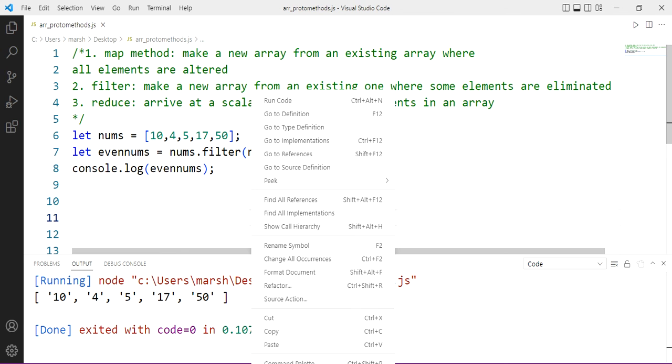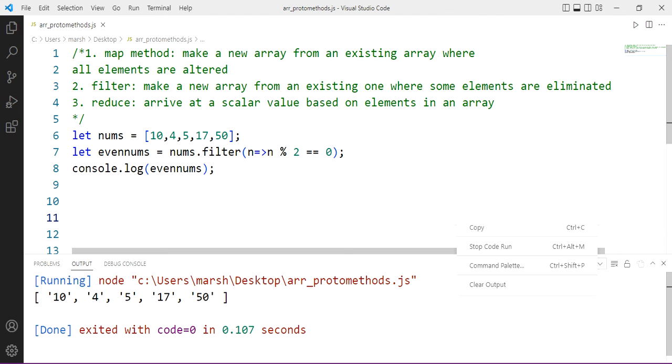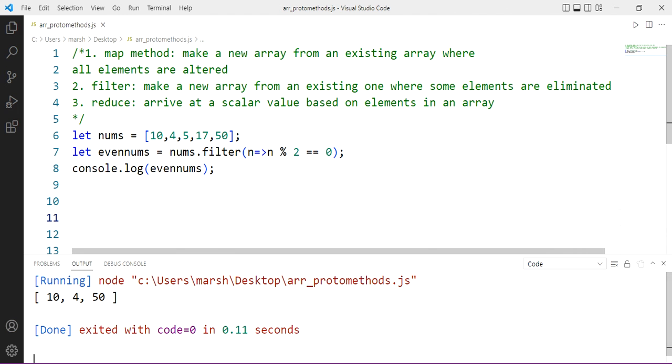Okay, so there we go. We should only see even numbers now when I run this program. And there we go, 10, 4, and 50. Okay, now I'm going to pause the video at this point. We'll stop here. We'll spend a bit more time on reduce, and then we'll summarize in another video, map, reduce, and filter with some ins and outs. Okay, see you in the next video on reduce.